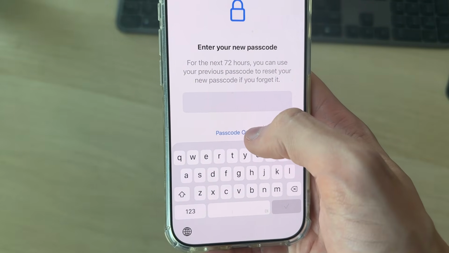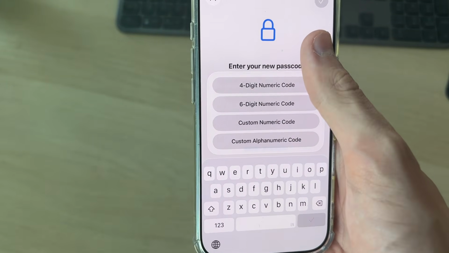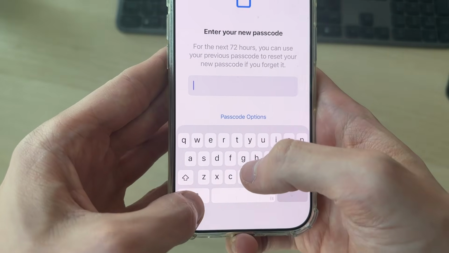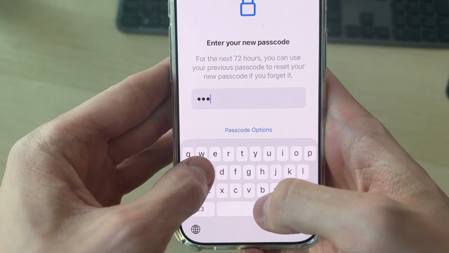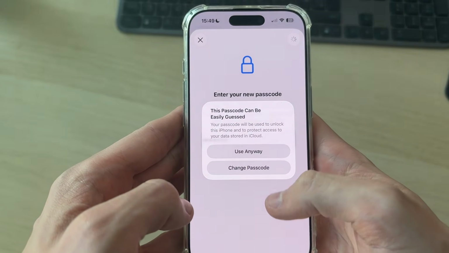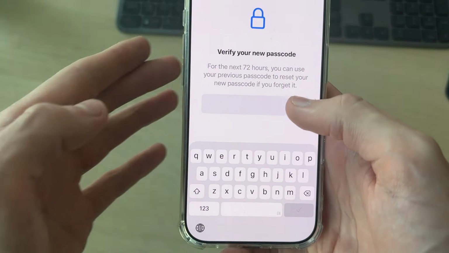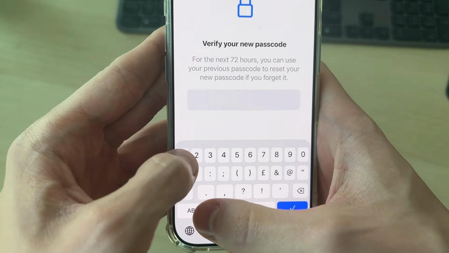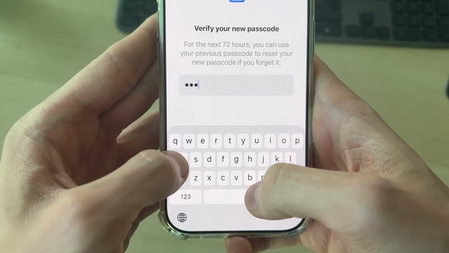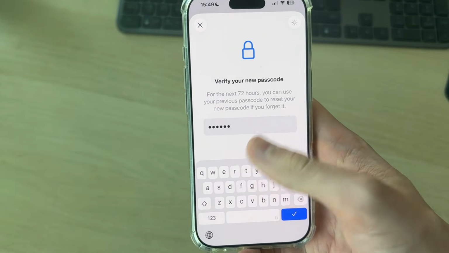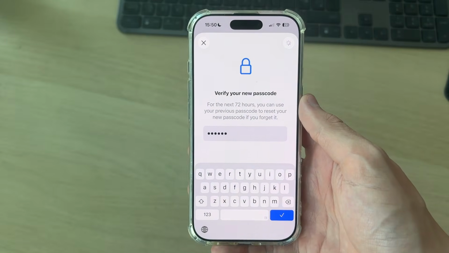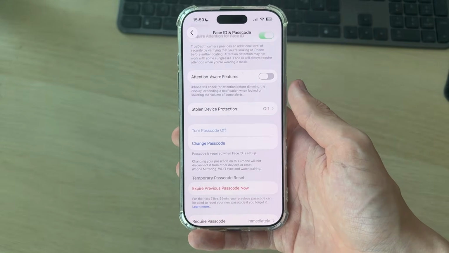So you can type it in here, press options if you want to change to a different style. I'm going to enter this in now. Then you can press the tick and I'll press use anyway. And you then need to verify it. You can press the tick and that's it. We've now successfully verified it and now it's going to be changed.